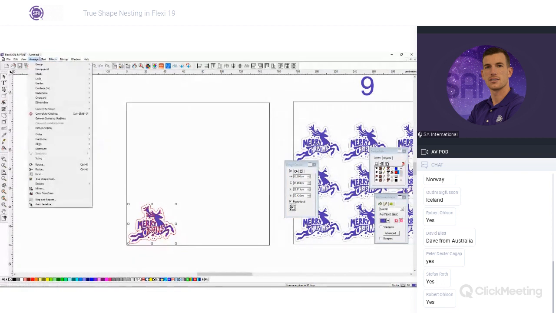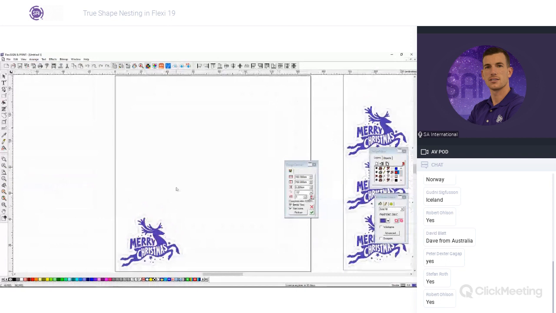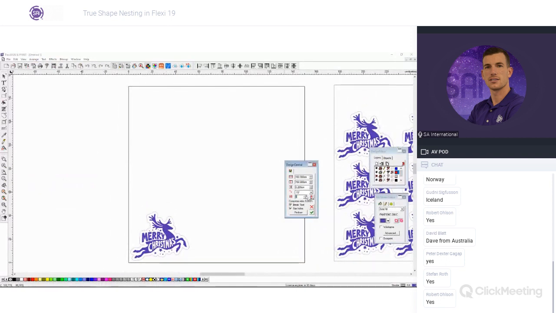So effects, arrange, True Shape Nest. Okay, we make 9 copies and we can already press redraw. This will mean you will see a preview of the nesting, so you don't have to apply the nesting already. You can simply click redraw.